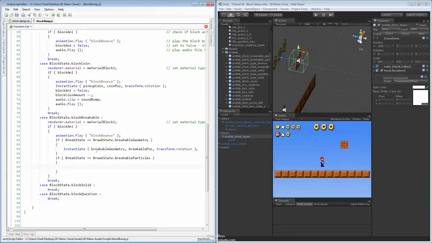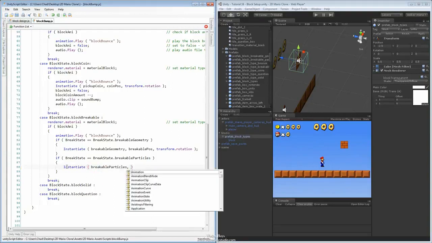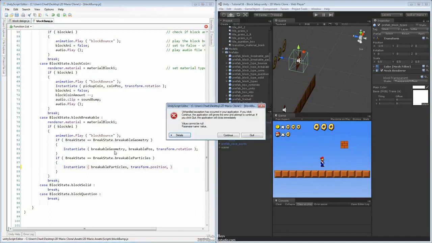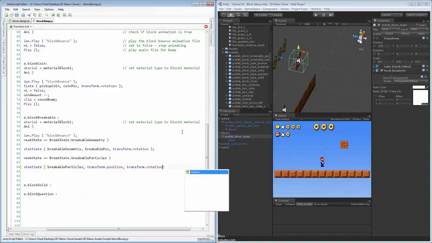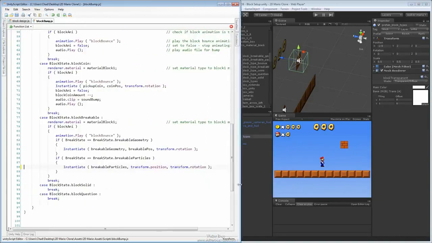The next one, this will be the geometry one. So the next one, if we choose it from our states, then we'll instantiate a particle effect here. And for this one, we'll say breakable particles. And for the position of it, we actually don't need it to go where it was from before on that one. We'll just call it directly from the current position. So we'll just say transform.position, and we'll do transform.rotation.